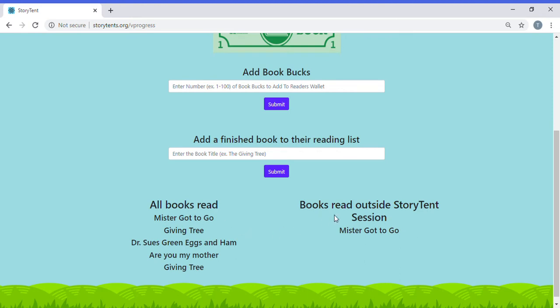And then this tab, you actually don't have any access to editing it. This will be what the kid adds for books they read during the week, without you. As you can see, my reader has read Mr. Got to Go. Please note that these books won't update, so you'll just have to look on here and see if any new books were added. I recommend going on to this page before every session and just kind of preparing yourself because there's a lot of books there. You're going to have to ask a lot of questions, but please do check it and encourage your kids to log their books during the week so that they can get more book bucks for it.